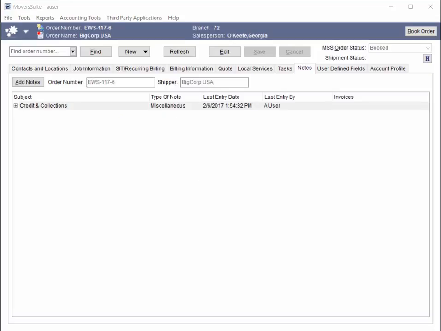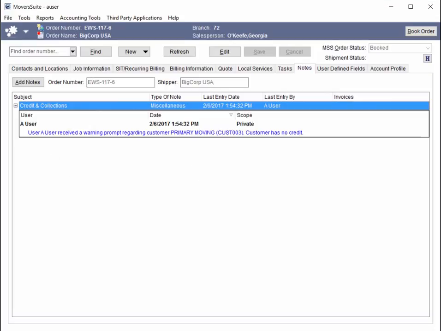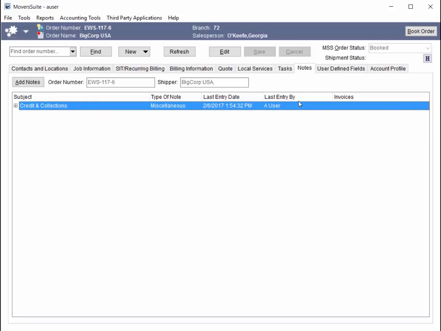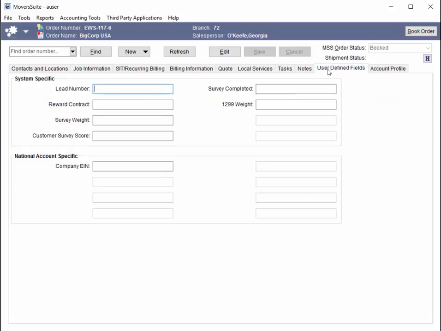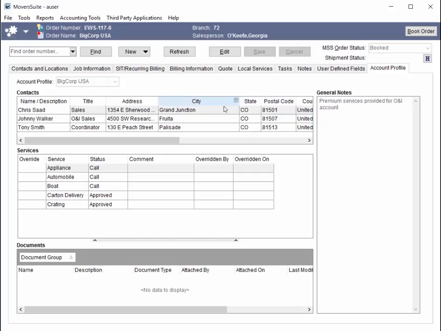Utilize the Notes tab to record any needed information on the order. The User-Defined Fields tab allows you to set any custom-defined fields you may have on your system. The Account Profile tab allows you to access and change the profile on the order and see a list of offered services and documents as well.